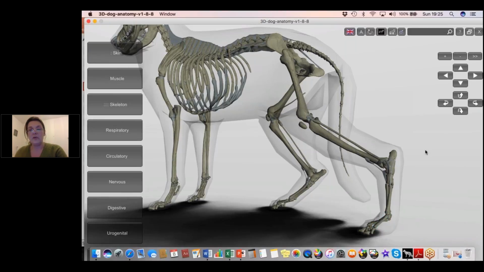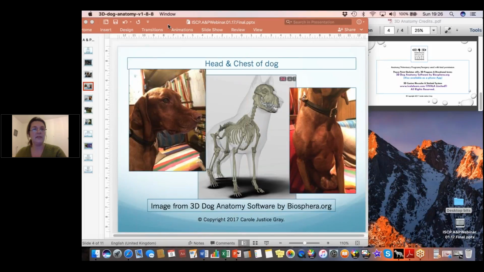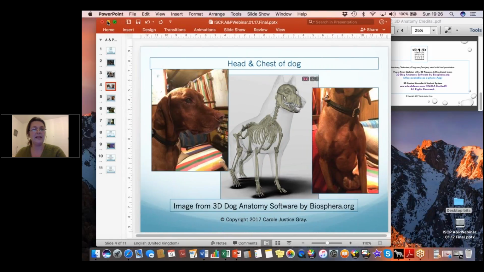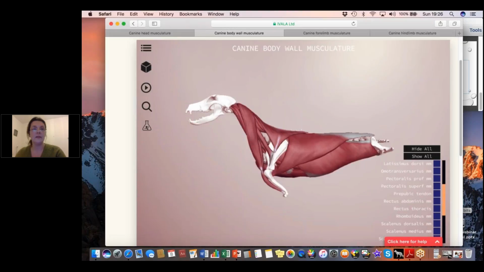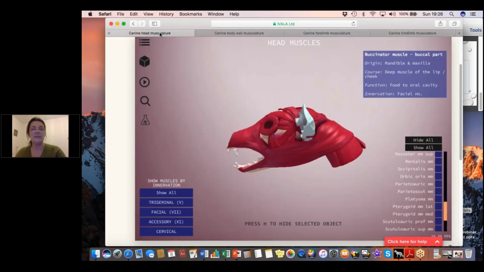So let's just go on to having a look at the muscles now. We'll introduce you to this in a little bit more later. We're going to actually have a look at the head musculature. Now, as I say, we've only got a little bit of time here, so I'm going to just briefly go through the head muscles.